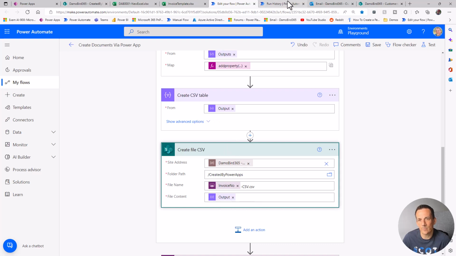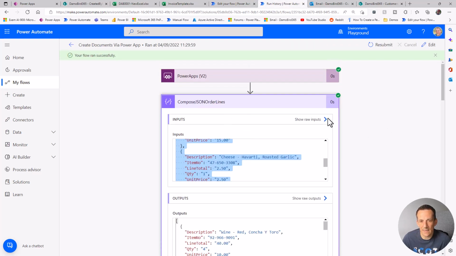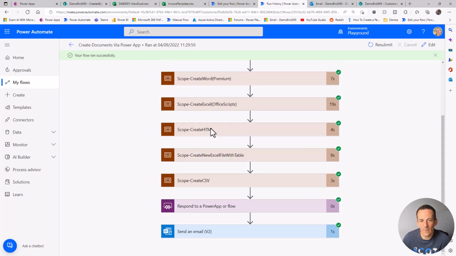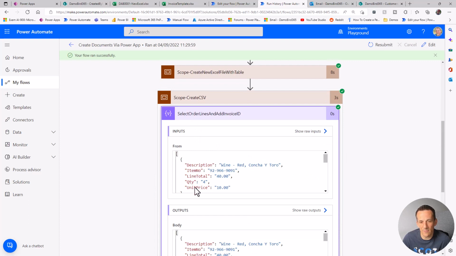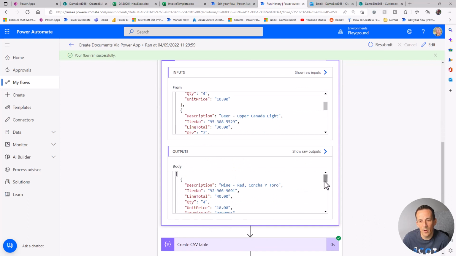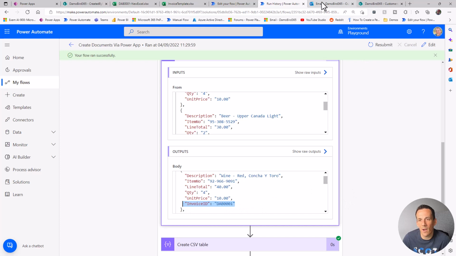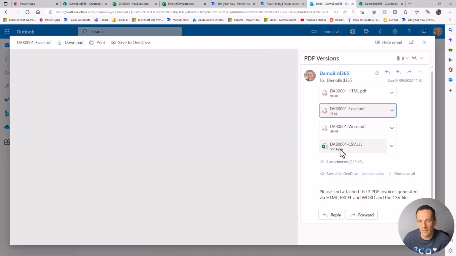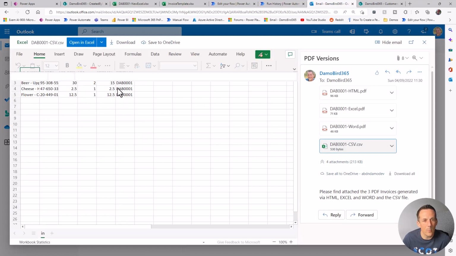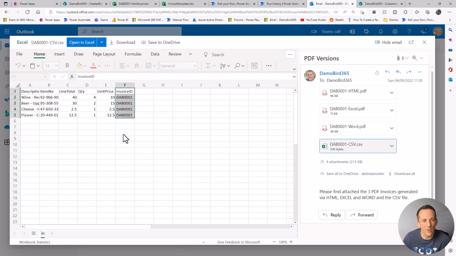If I look at what that looks like in my flow quickly, we can see that I have taken the original array, which has 1, 2, 3, 4, 5 individual key values, and then if we look at the output, we can see that we now have that invoice ID. And that's why when we jump into that email and we have a look at, let's go and grab it, that CSV file, we have a column for invoice ID. If I hadn't used that select, I would have just returned this as a CSV.